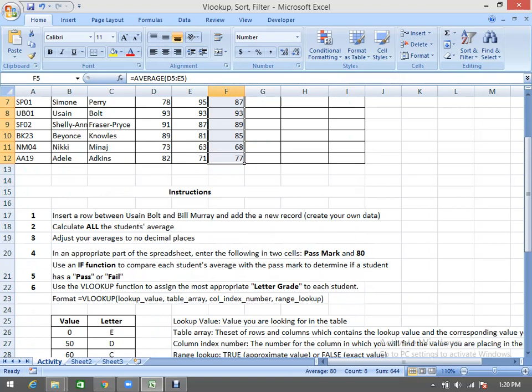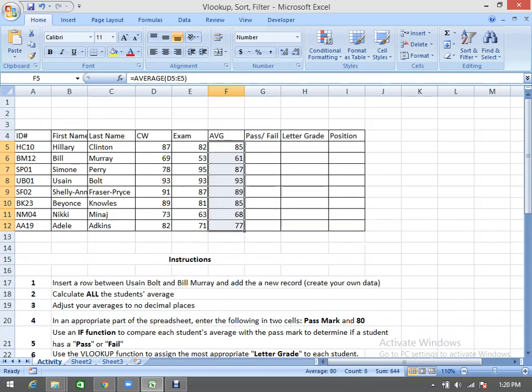The next step is to, in an appropriate part of the spreadsheet, enter the following in two separate cells: pass mark and 80. So I'm going to start in A3. I'm going to type pass mark in A3, and in B3 I'm going to type the 80. Of course you could have typed it somewhere else, but I am choosing to type them in A3 and B3 respectively.